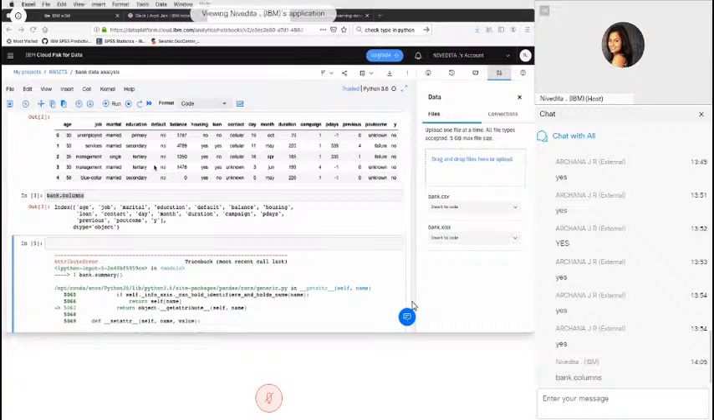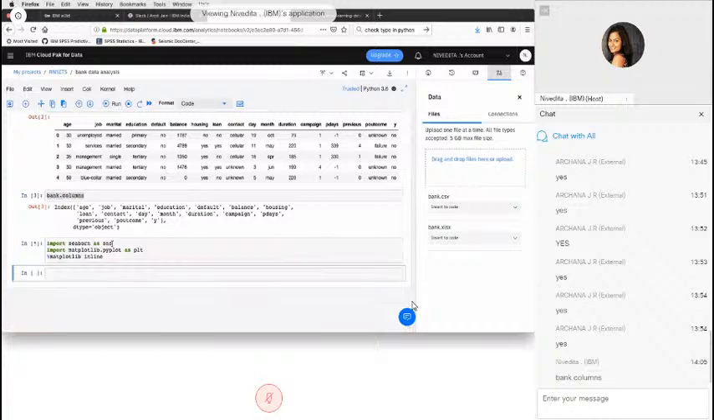Let's do this. For some visualization, please write this code. I will just copy paste. I'm importing a library called Seaborn and matplotlib. This is used for visualization. I'll just write it in your chat.